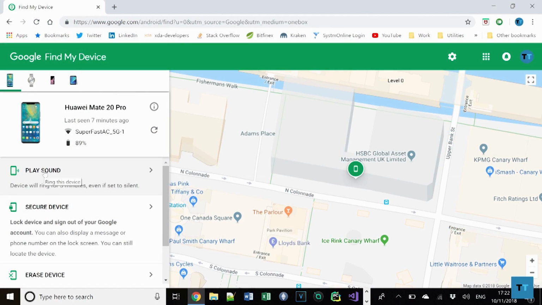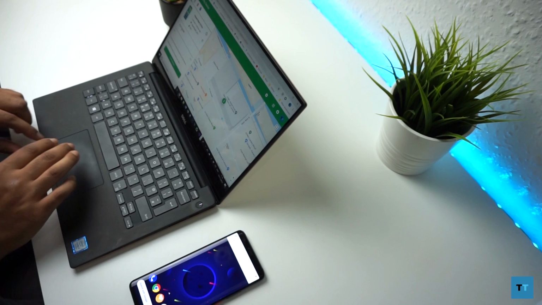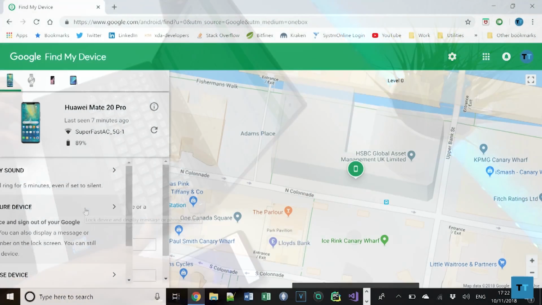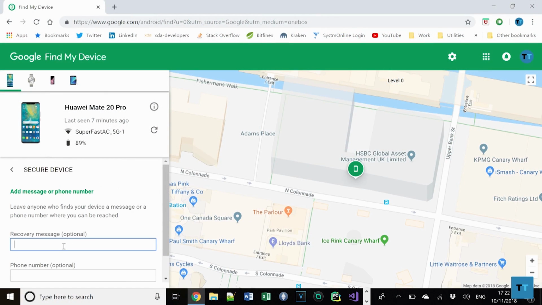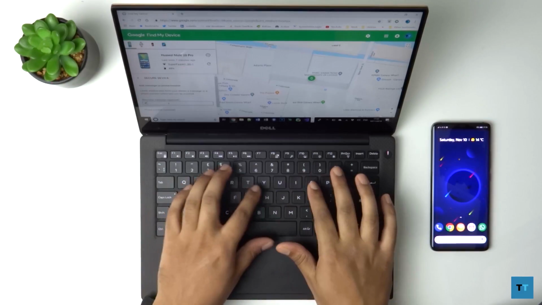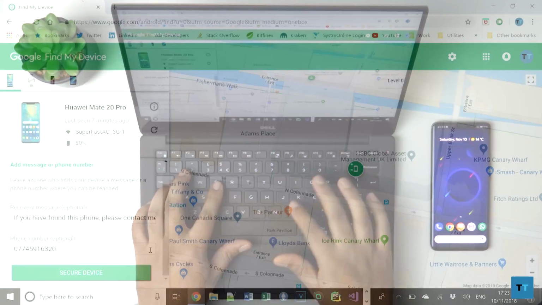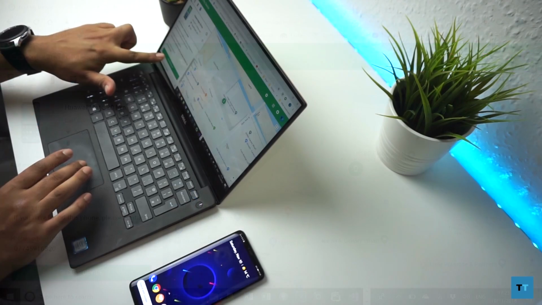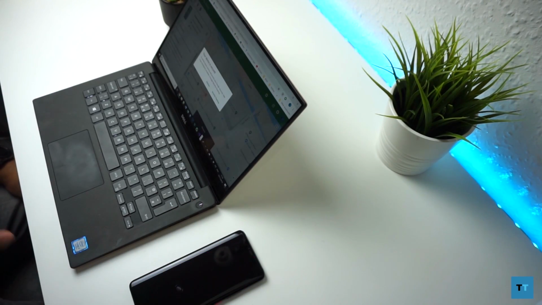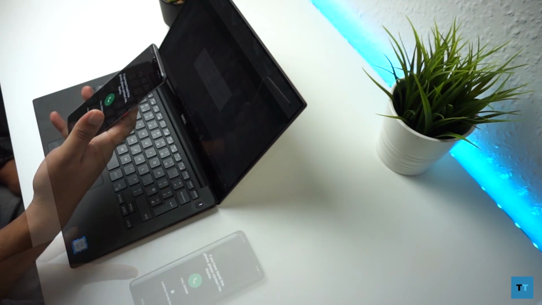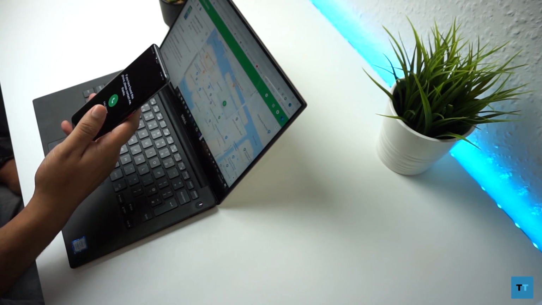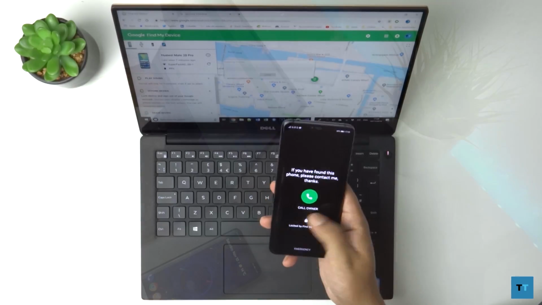If you click on play sound, your phone will ring for 5 minutes. Tapping on the screen on the phone turns the ring off. Another option is to secure the device. Simply type in a message and a contact telephone number, then press secure device and then instantly your phone will lock, displaying the information you typed in. If you do get the device back, only you'll be able to unlock it.